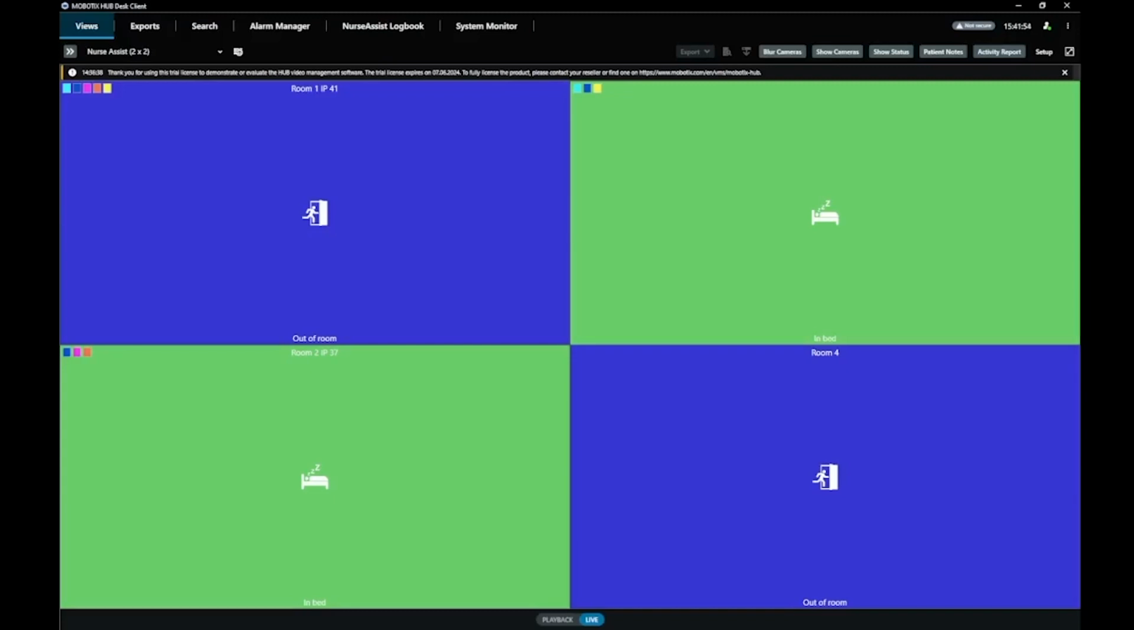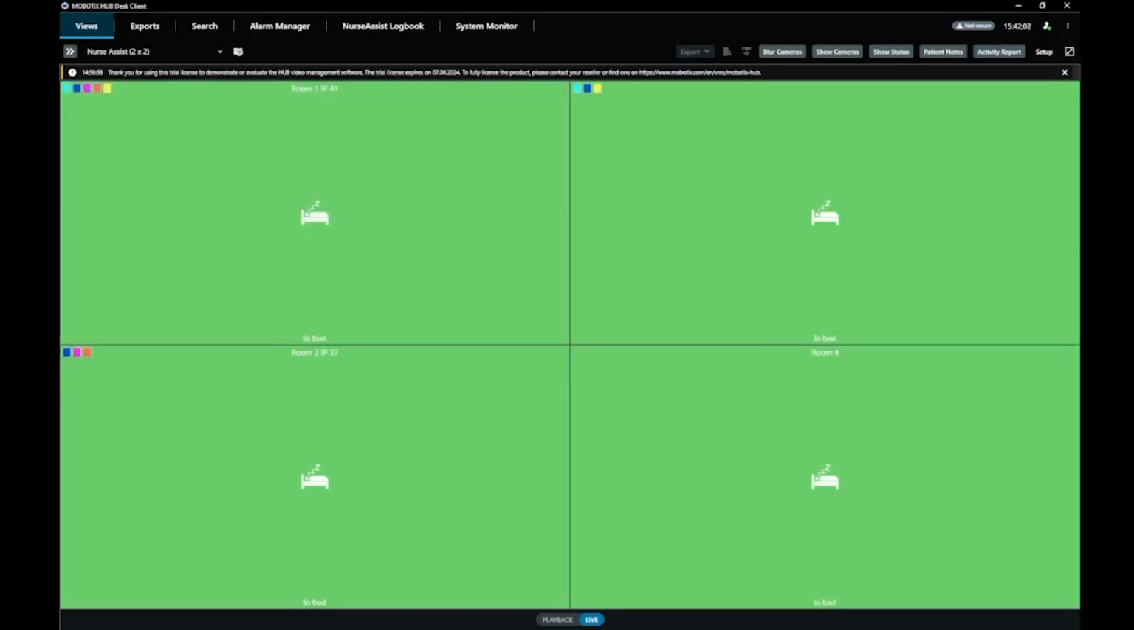As you can see here, we have 4 different rooms, and we get represented by colors the different situations of the persons, of the patients in those rooms. Now, for example, all the 4 patients in the rooms are in the bed, and the nurse gets a clear overview of what happens in the rooms without disturbing the privacy.